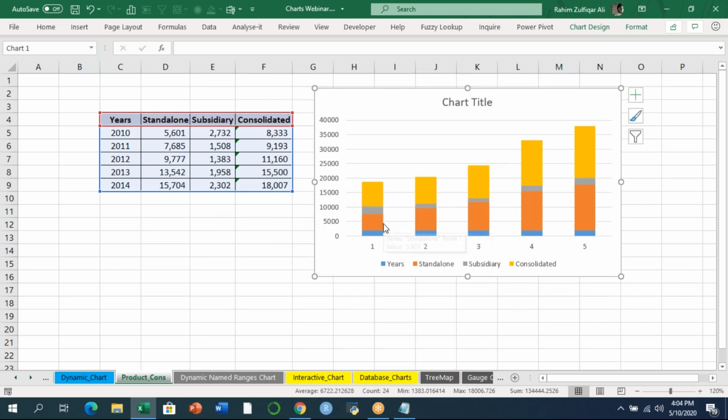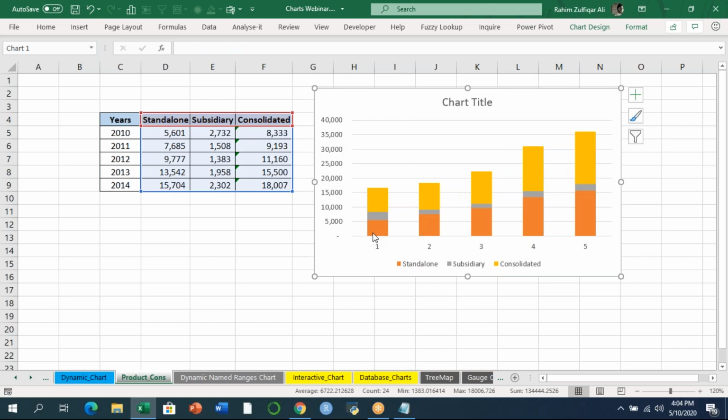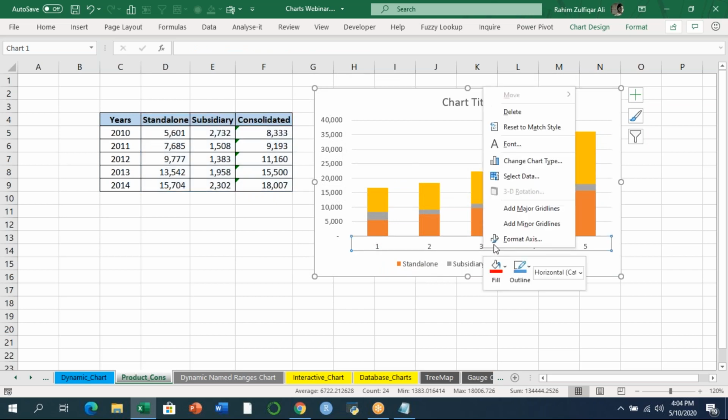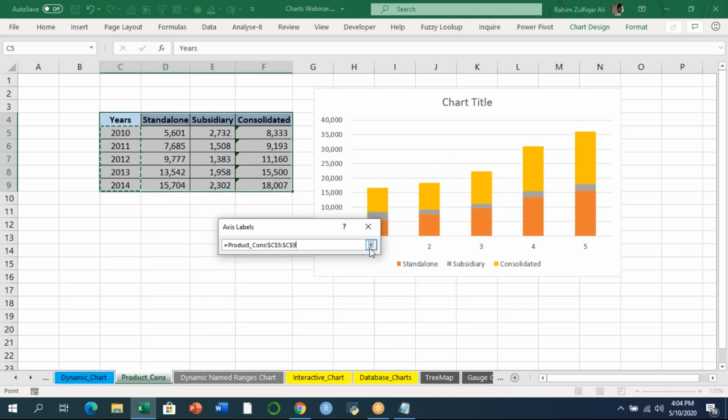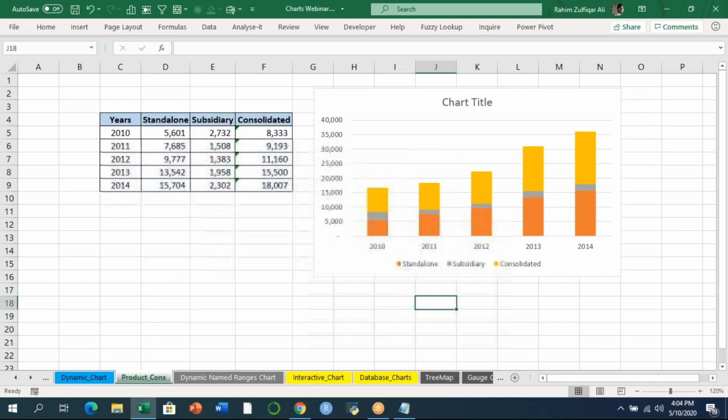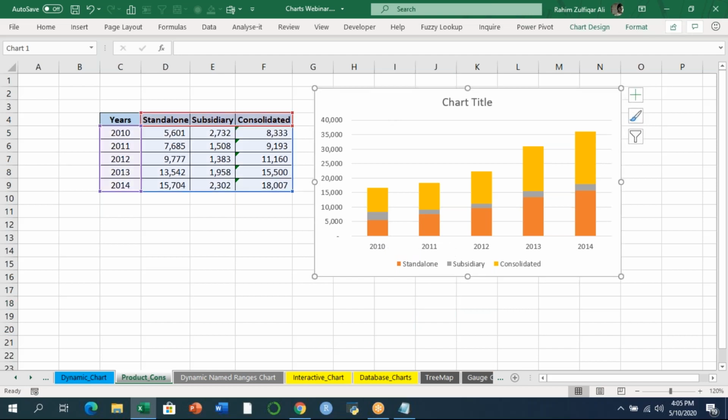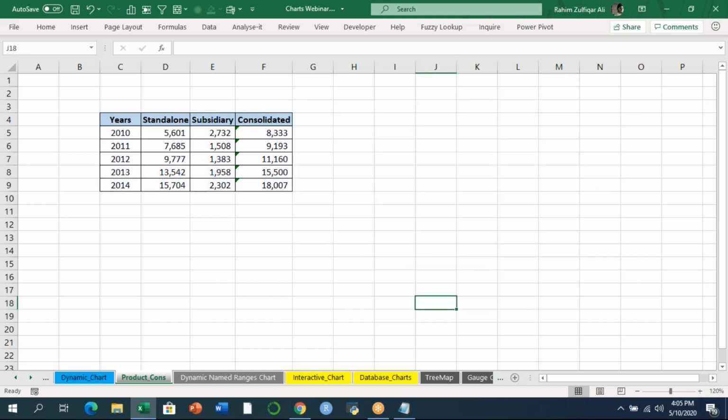Years are not appropriate here, so I will just delete that. Now you can see that the standalone, subsidiary, and consolidated have been split year-wise. But in our case, what we need to do is create two column bars. In the first column bar, we need to see the numbers of standalone and subsidiary together. And in the second column bar, we need to see the consolidated as a separate bar. For doing that, we need some tips and tricks within Excel because we don't have that kind of direct chart.